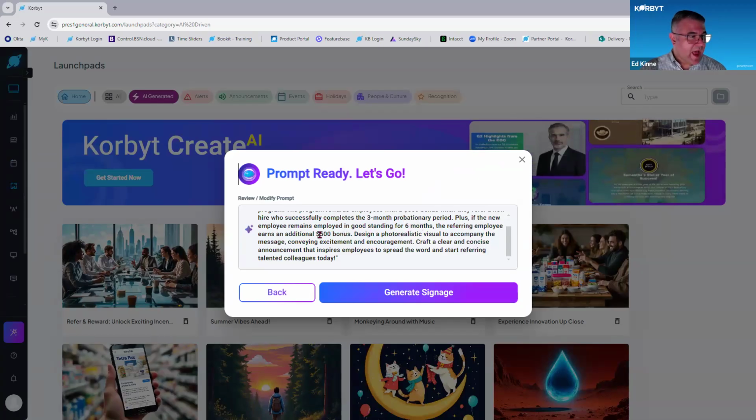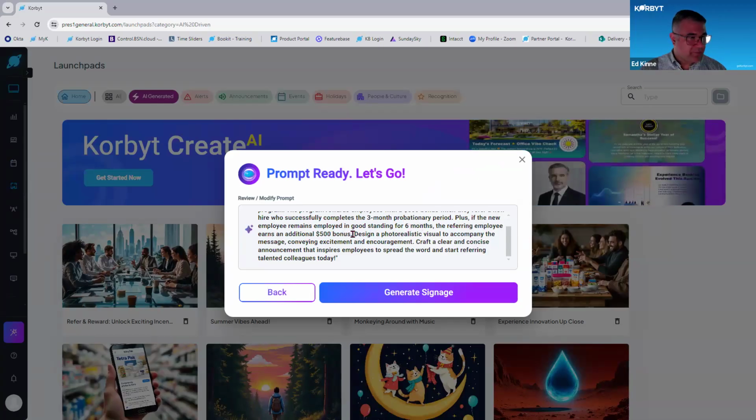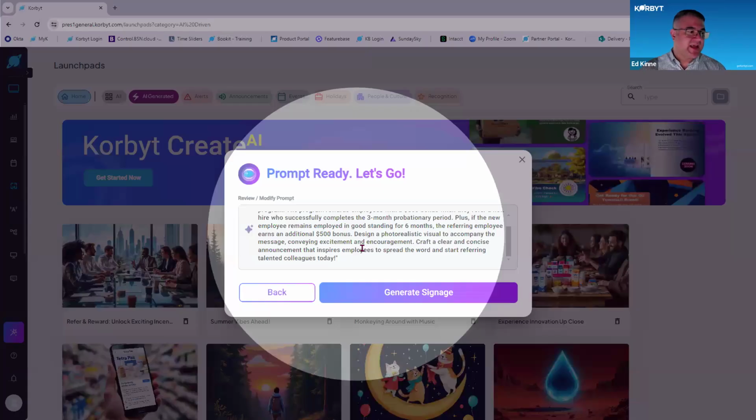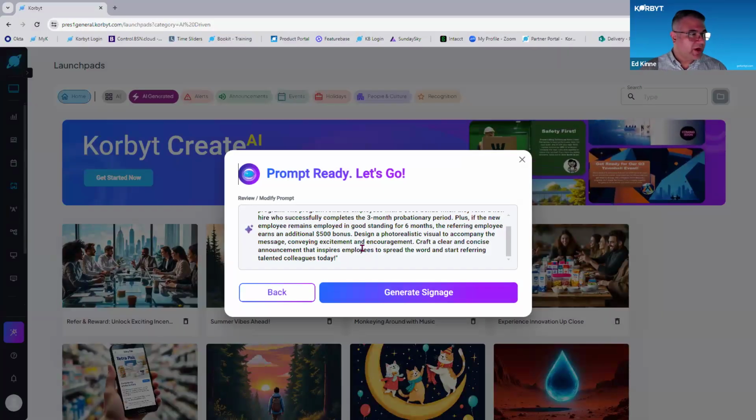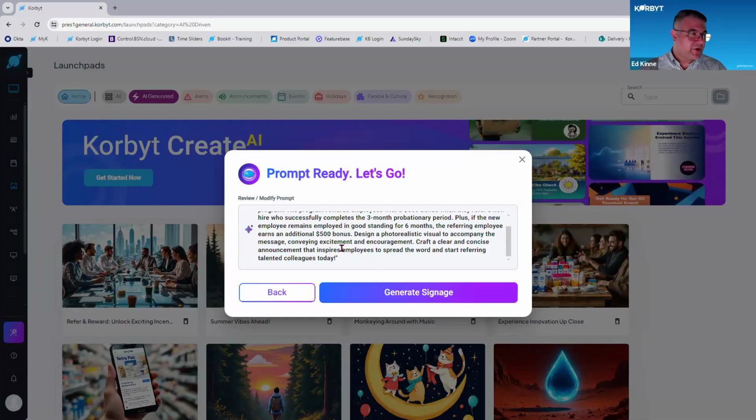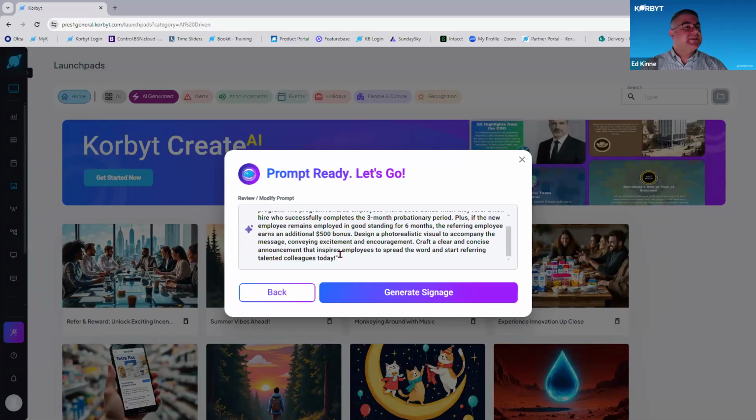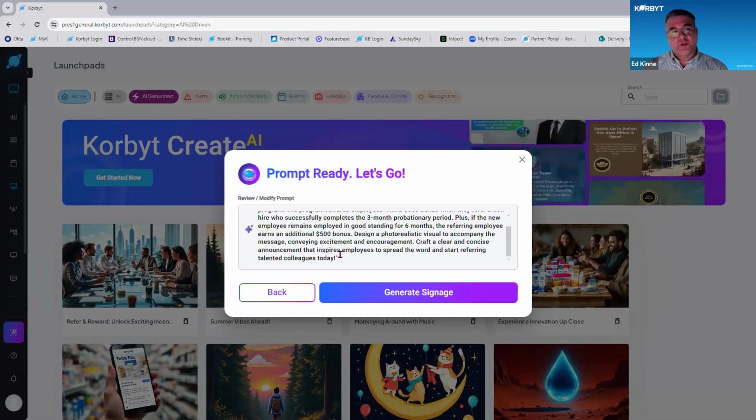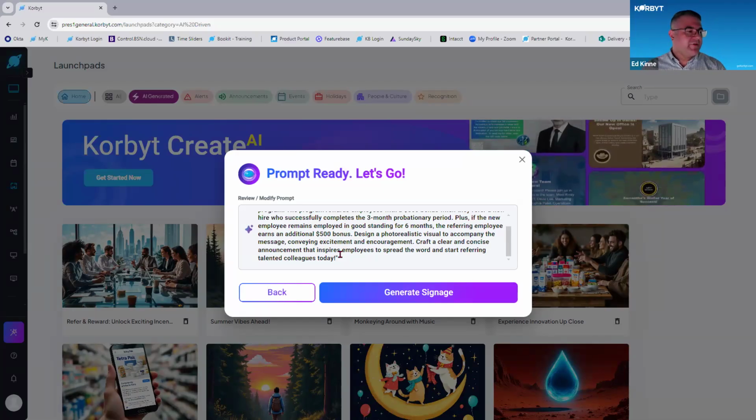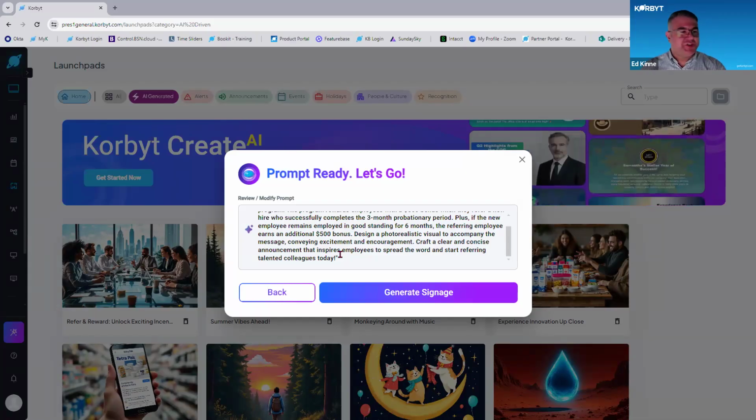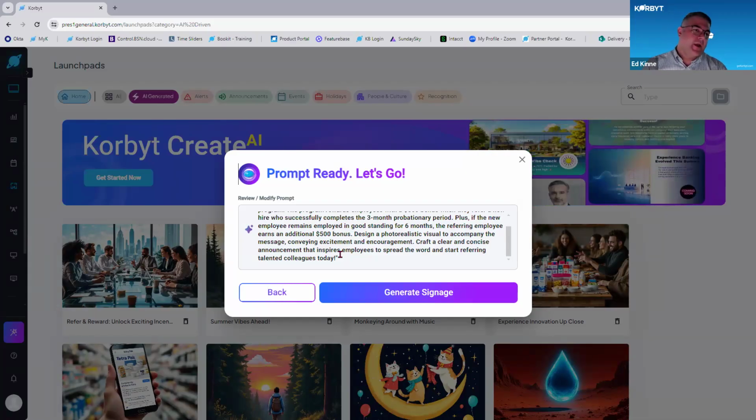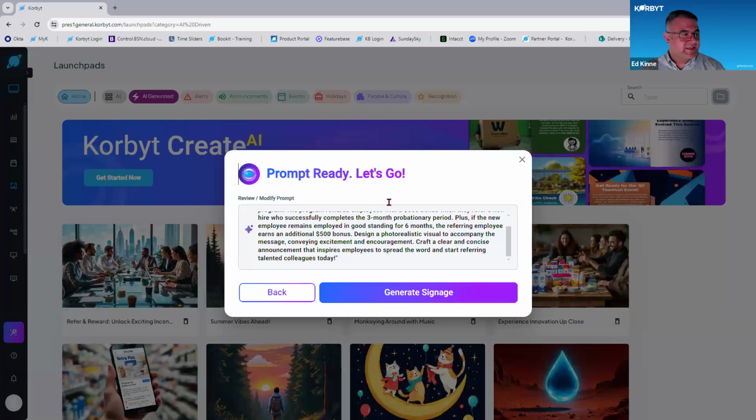So you see what I wrote ends at that period, and then it gives the instruction: design a photorealistic visual to accompany the message, conveying excitement, encouragement, craft a clear, concise announcement. So those I didn't type in, the system put them there based on my drop-down choices. So you don't have to be a ChatGPT engineer to get the most out of this system.